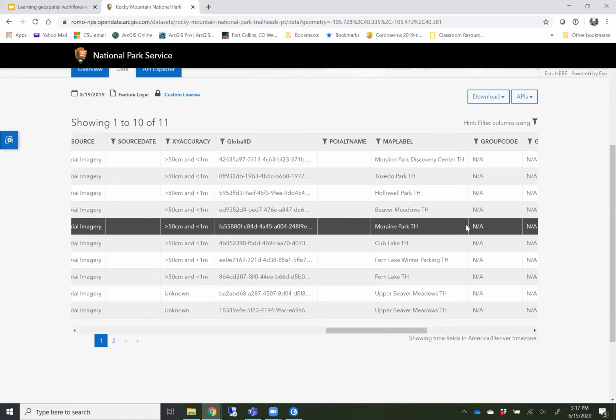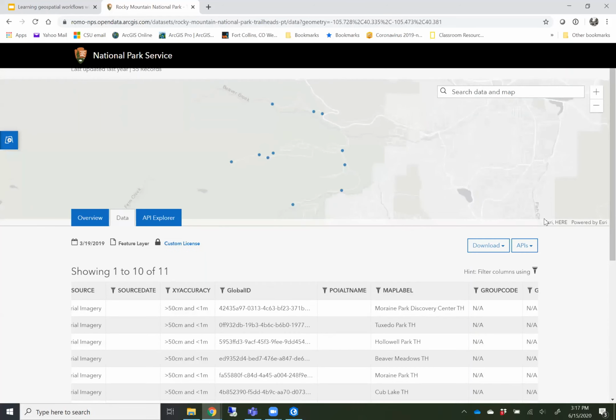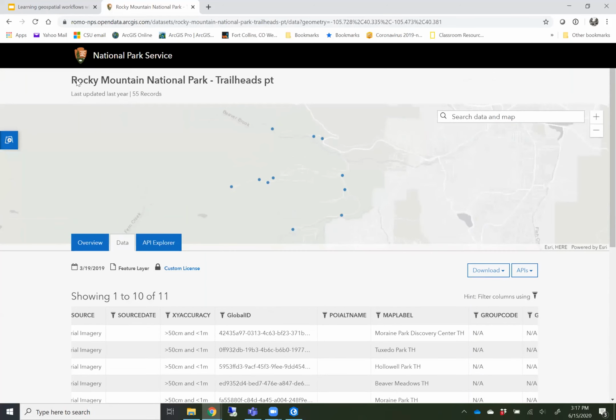Okay, so this is really cool. This website itself is really cool. Having all this Rocky Mountain data just right at our fingertips is amazing. Let's take a look at another great source for data.